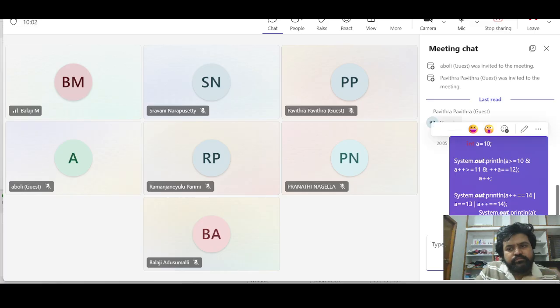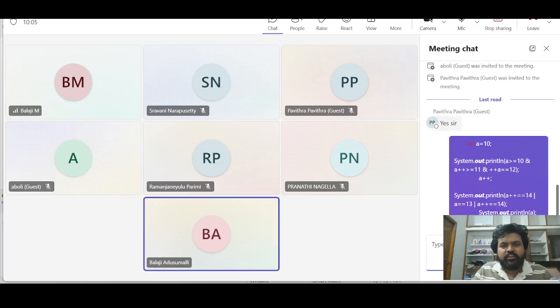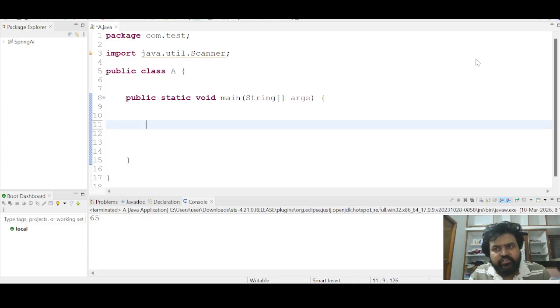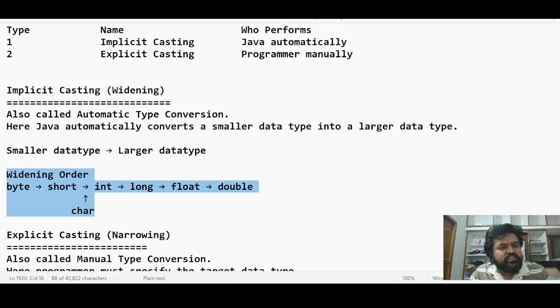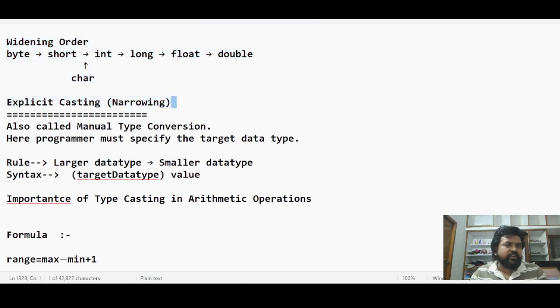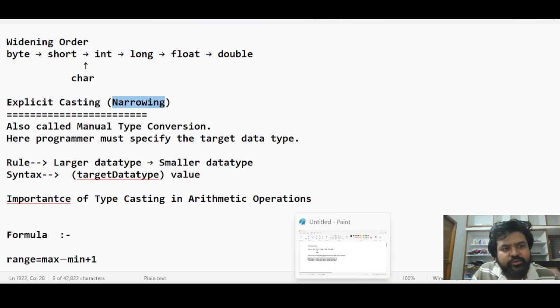Right, now let us discuss the next topic. We discussed the concept of widening. Now we will come to the next part, which is the narrowing. Okay? Narrowing. So look at this. It says explicit casting, narrowing. The behavior of narrowing is going to be a little bit weird, guys.